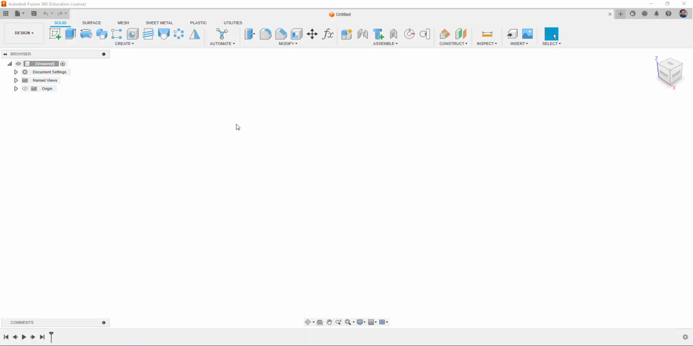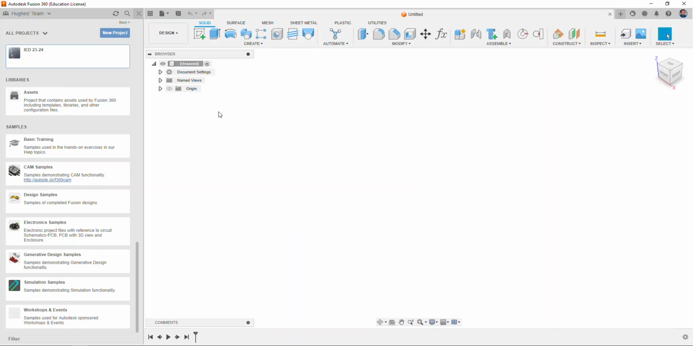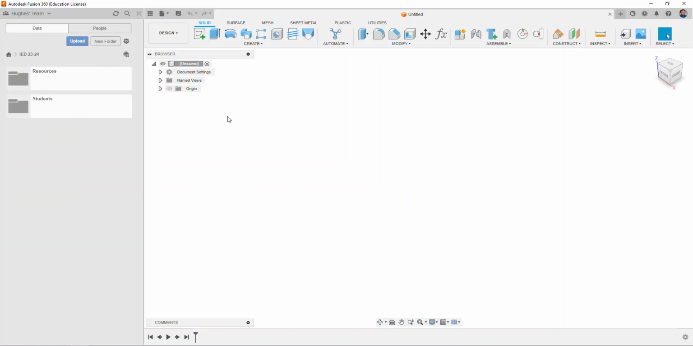So a few things to get familiar with: if we take a look at the data panel, you should have, or at least those students of mine should have, a Fusion team. That is mine. There is a Fusion team called IED 2324. When you go into it, there is a folder called Students. When you double click inside of this folder, you will find a folder with your name on it. Please double click inside of that folder, and that way everything that you save will wind up inside of that folder, the one with your name on it. So I'm going to go ahead and close my data panel.